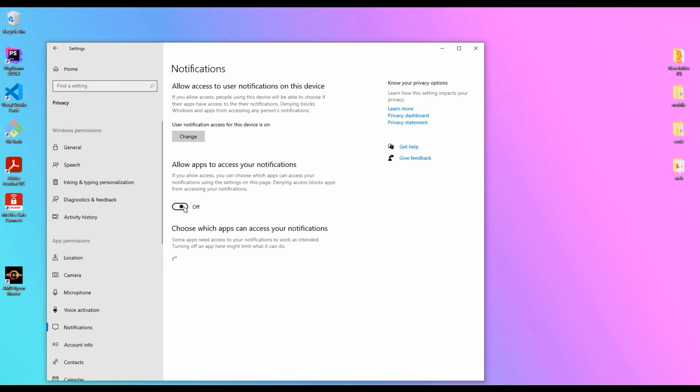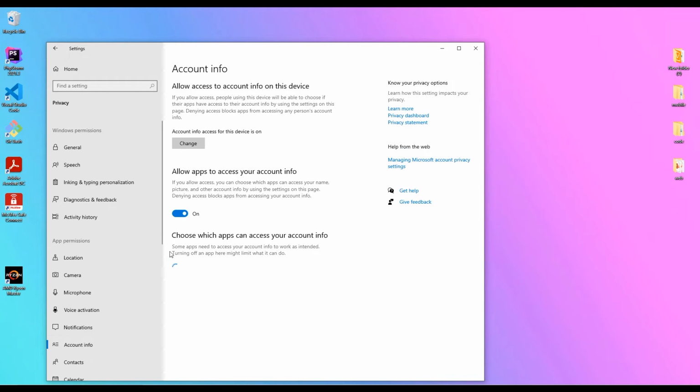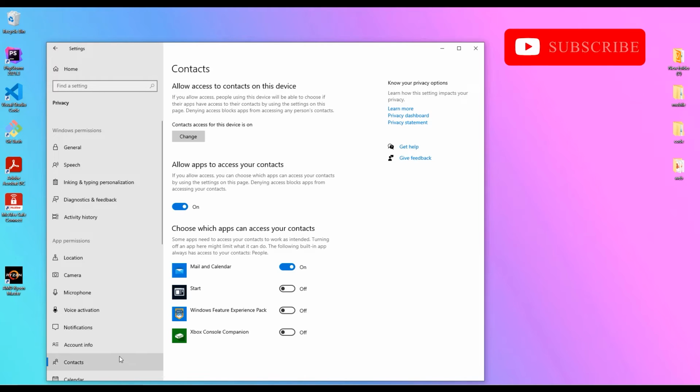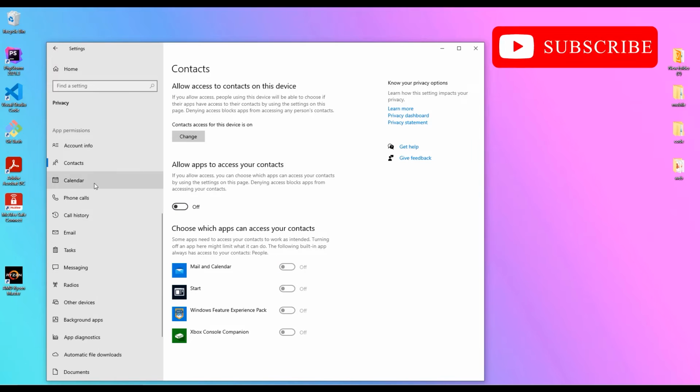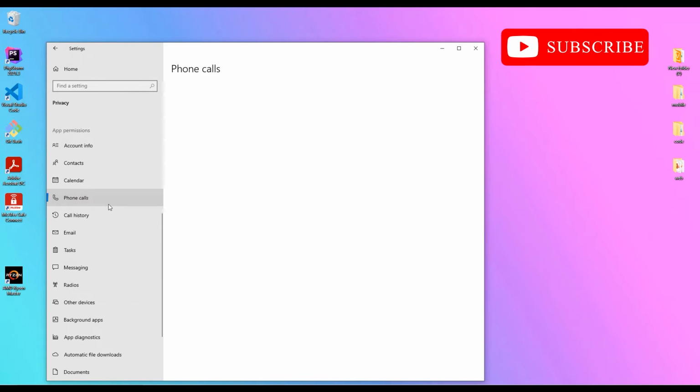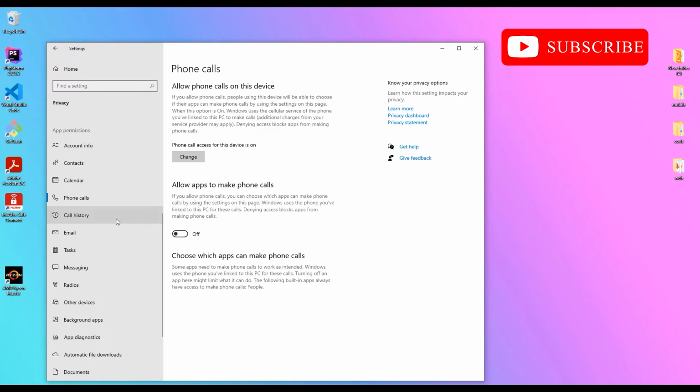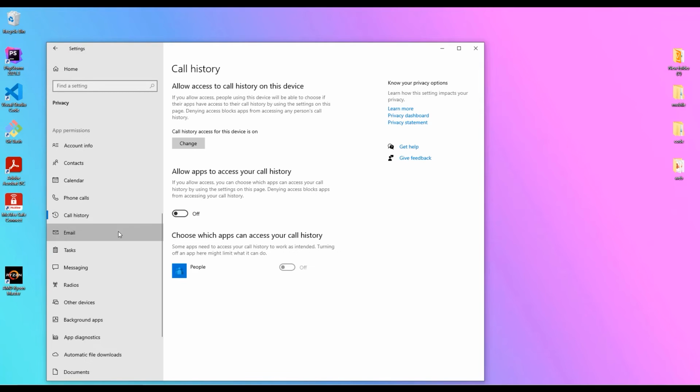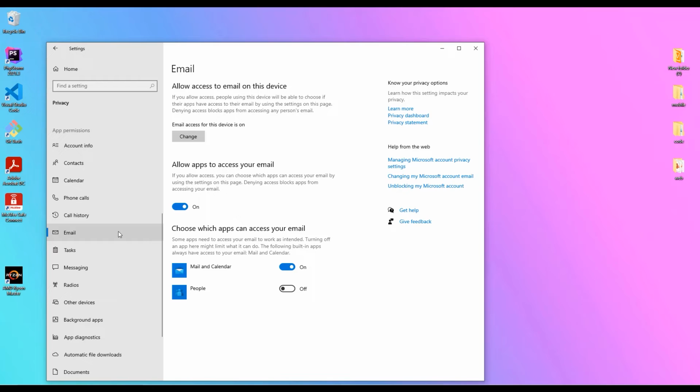Notification, disable. I have already disabled it. Account info, disable. Contacts, disable it. Calendar, disable. Phone calls, disable. Call history, disable. Email, I will let it be enabled because I'm using email option here. So if you don't want to use any email function on the Windows 10, you can disable it.